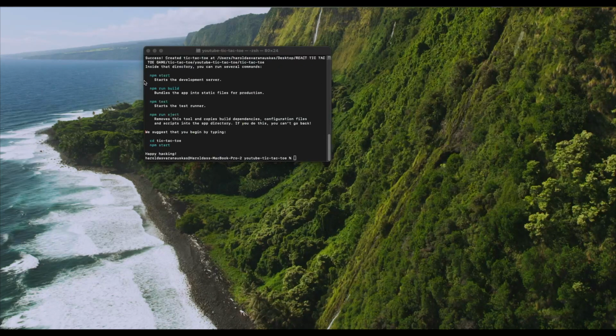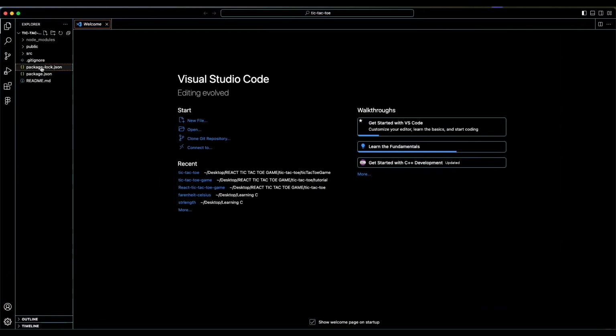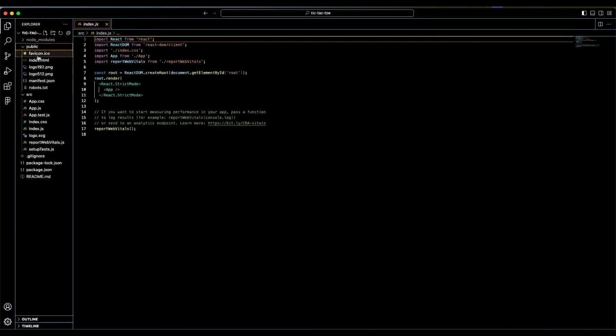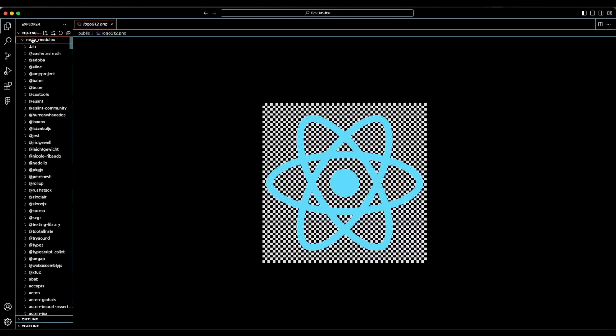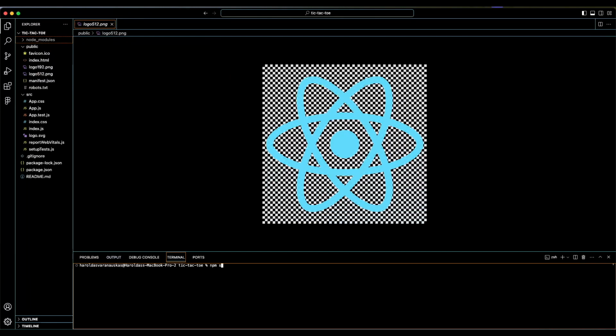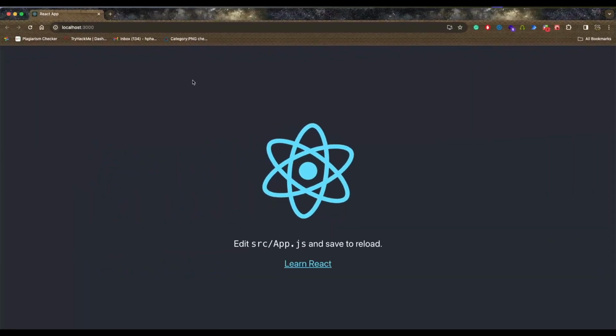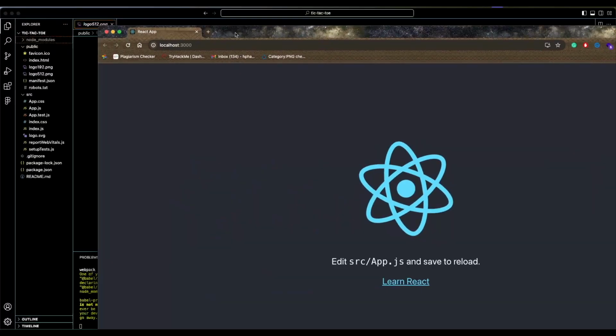So there you go. Once it's finished, you can see that you have a new directory. If you enter into it and open it with VS Code or whatever text editor you choose to use, you can see that it generated all these files for you. If you just create a new terminal and run npm start, there you go, you get something like this. So this is a basic React app template.